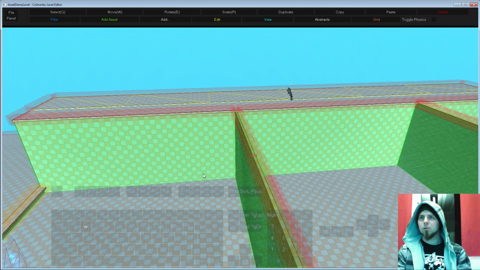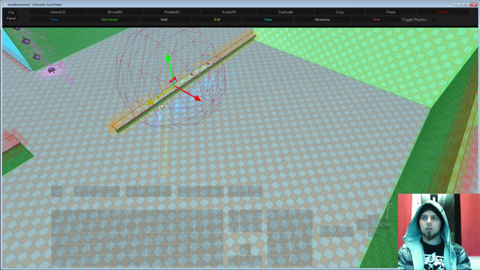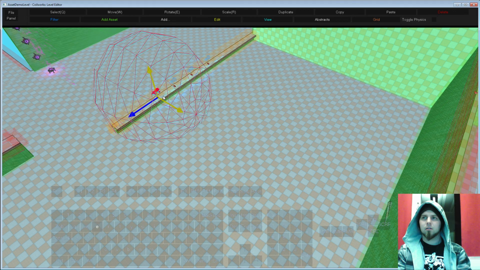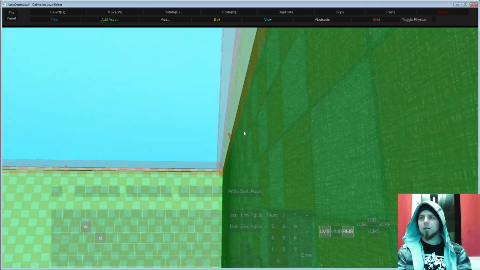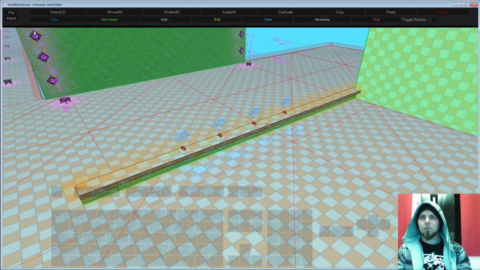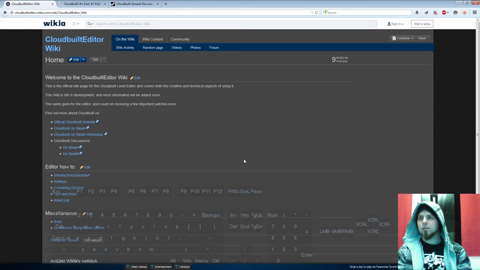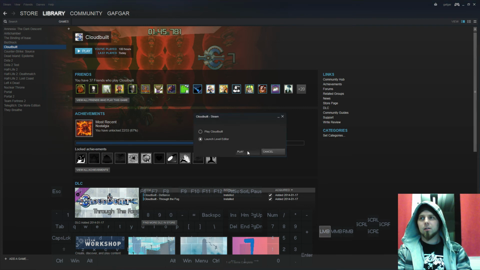Oh, it seems like most of my hotkeys actually have stopped working. That's not good. I wonder what happened. I've not seen that before, but let's reload the editor. It will probably go fast like that. Go to Steam. Oh, I should remove that and launch level editor.